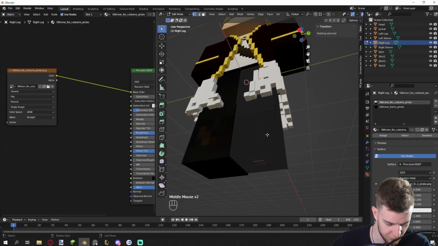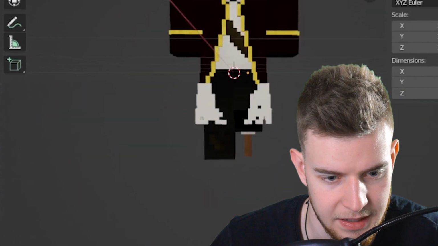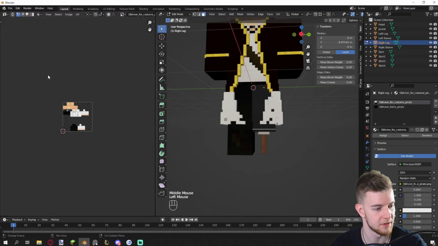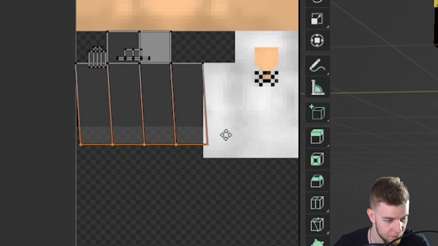Something got goofed up with the leg here. Let's do a quick little fix like that, it doesn't really matter. If you want to change stuff, you can always go into the UV editor and just edit the UVs of these. Let's say we move this one up.